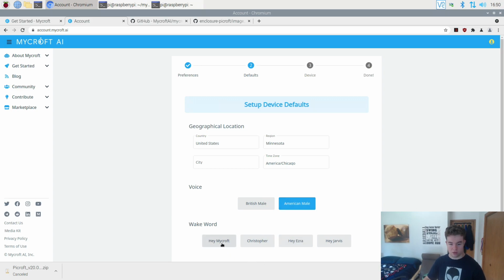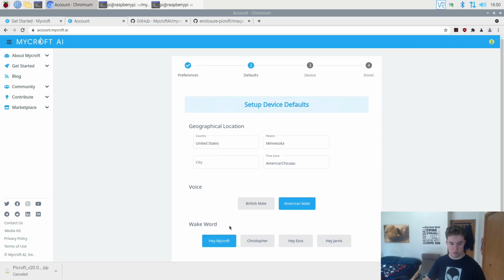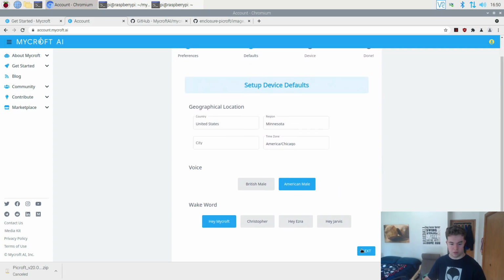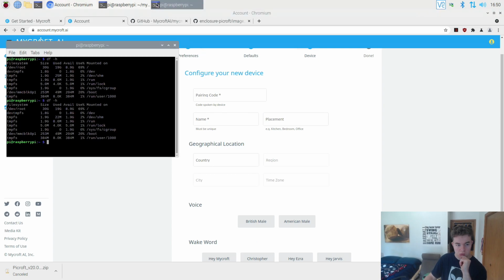I'll start with this. I think I'll probably modify the wake word later on. I want to see if I can get away without putting the city. That is a little bit excessive. So I'm gonna have to figure out how to get the device to do a pairing code. So this I could close out.